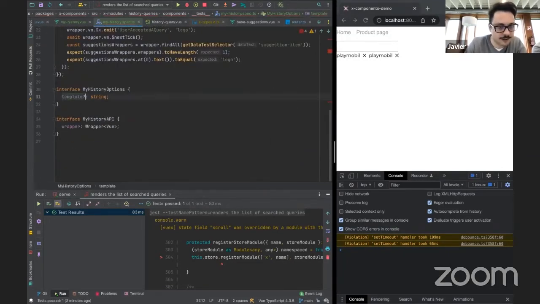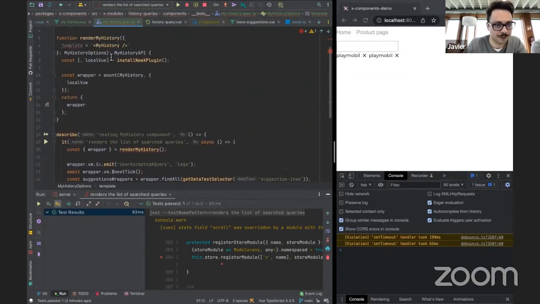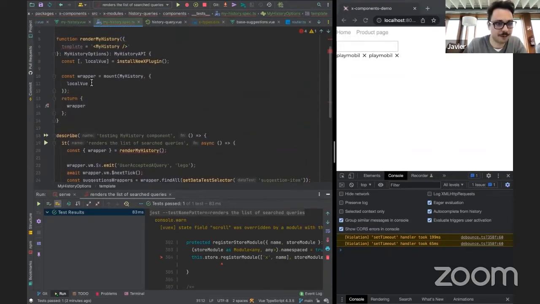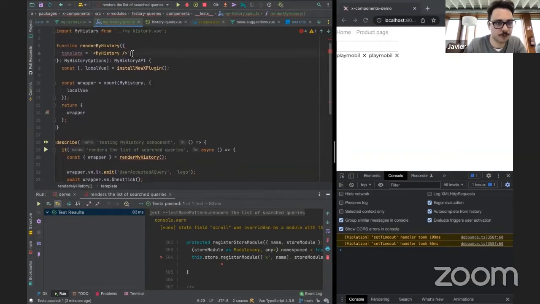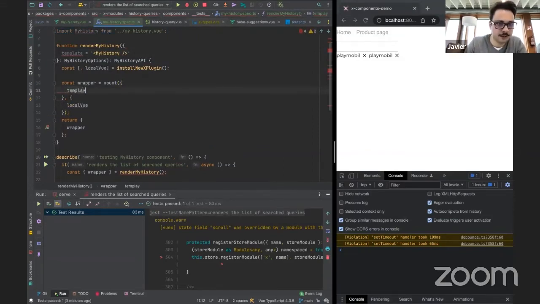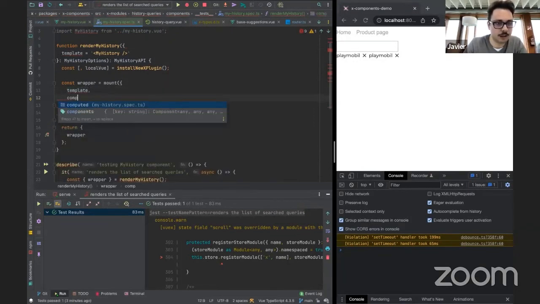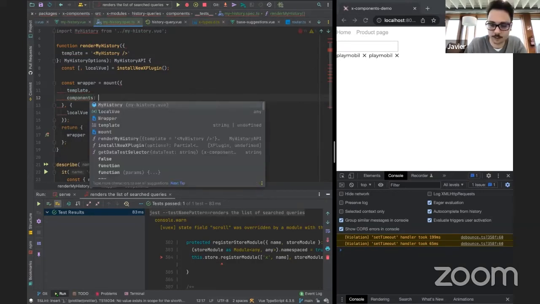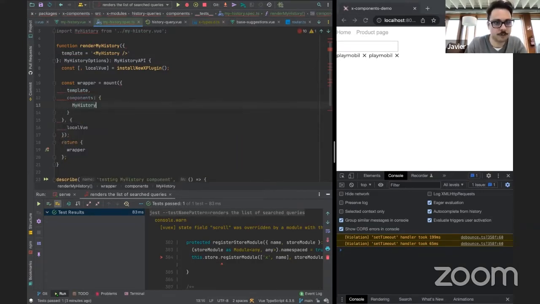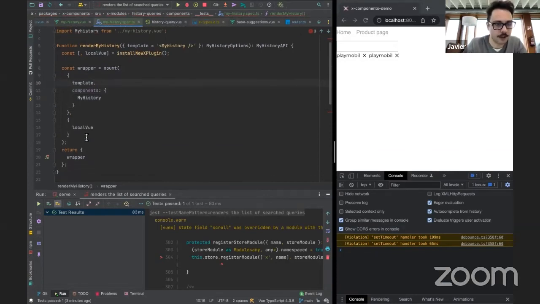Good catch. We don't want to have to pass this template in every test, so we are going to just set it to optional. Then we have to modify this mounting process. So now we are going to create a new component on the fly, which will render this template, which will have the my history component registered. And actually that's it.